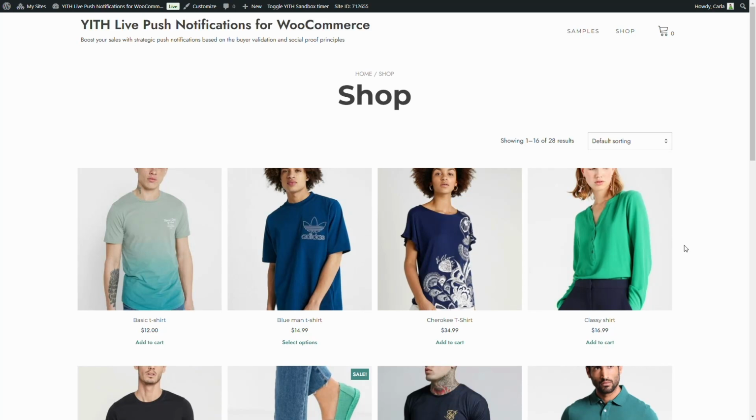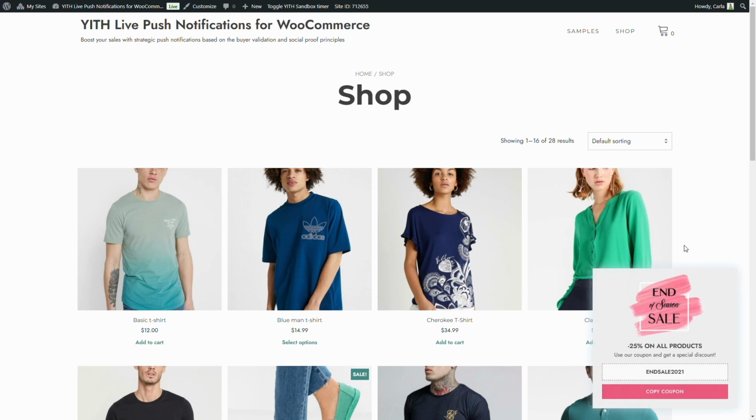So with this plugin, we can create custom notifications to show on the website like this. This is a coupon notification where we have a custom image, text, and a coupon code customers can use to get a discount. And we even have a button to copy the coupon. You can basically create any kind of notification to highlight discounts, products, reviews, and more.